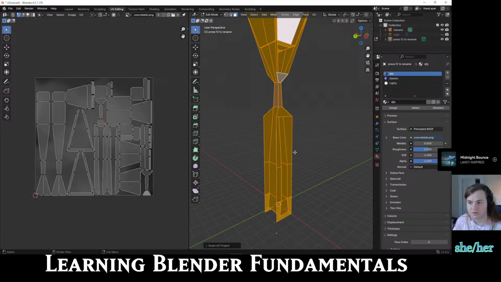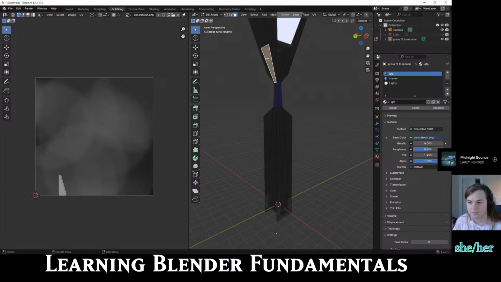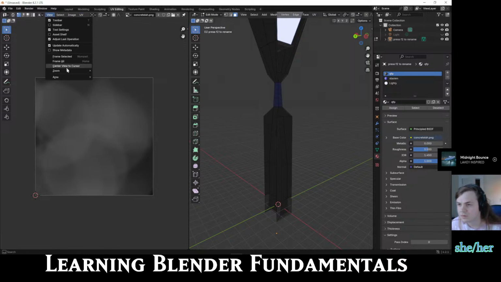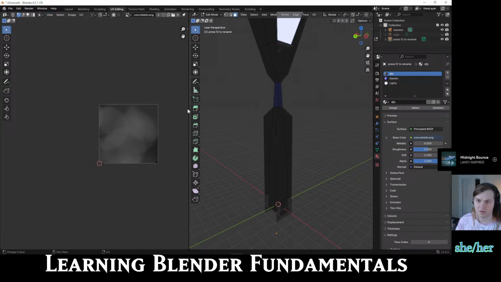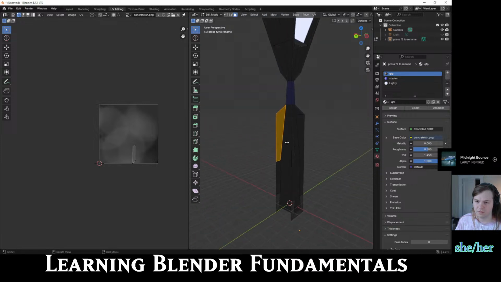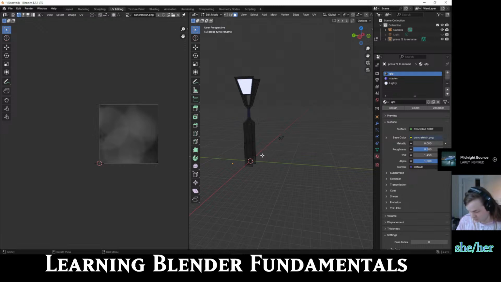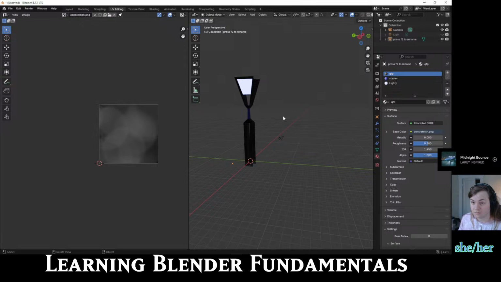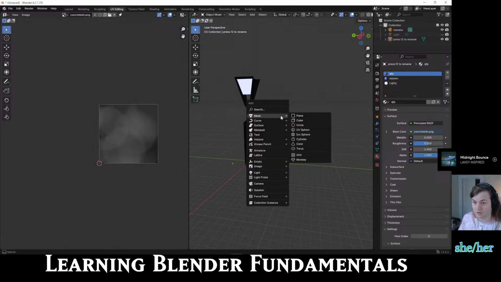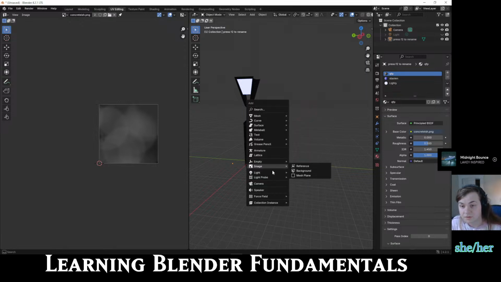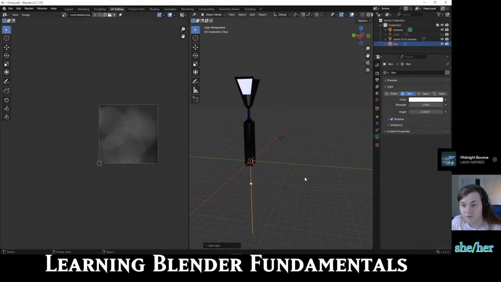Smart project. Why can't I see the UV view? Okay, whatever. It is applying, well, it's not applying very well. Maybe I do need a light. Shift A. Alright, I'm in edit mode. Shift A. Light. Sun.